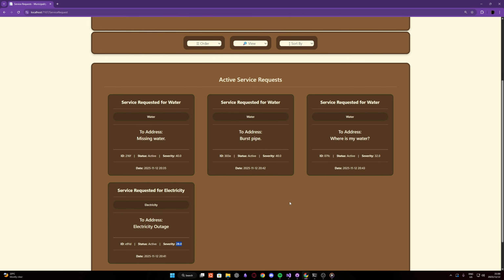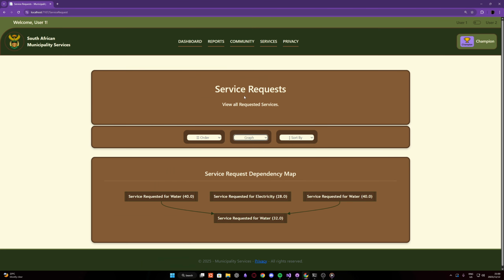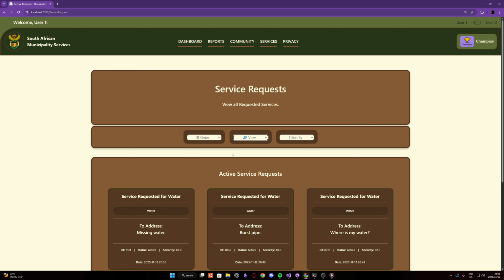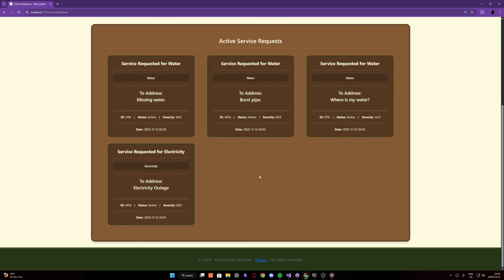Another thing that I do want to point out is that we do have some tooltips here to give the user an idea of what they're looking at on this card. So let's navigate to the graph view, and you'll notice that the new service that we created depends on the 2 that had the same severity score from earlier. So the missing water as well as the burst pipe. By default, cards will be your view.